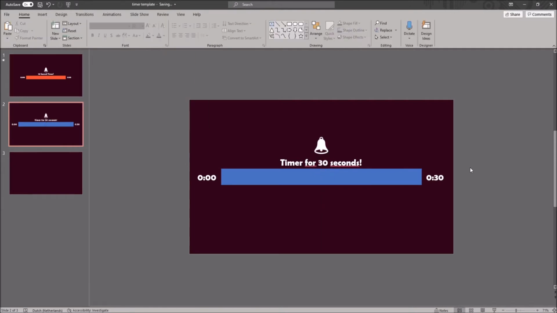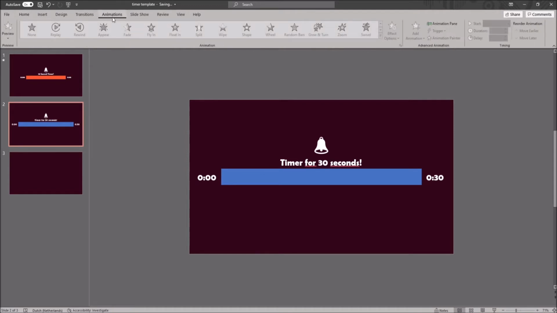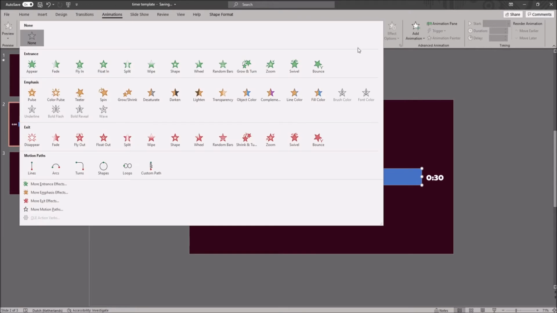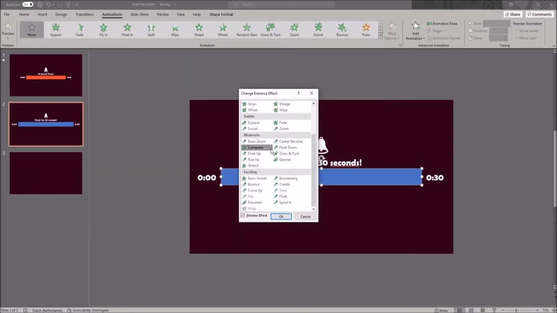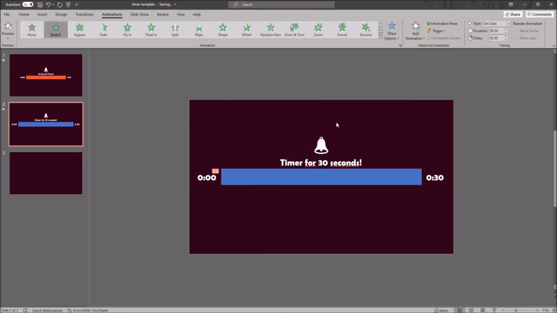You now want to start animating. Go to the Animations tab in the ribbon and select one of the rectangles. Click on More Animations and click on More Entrance Effects. Here, you want to pick the stretch animation. And after you chose that, you can click on Effect Options and pick From Left.